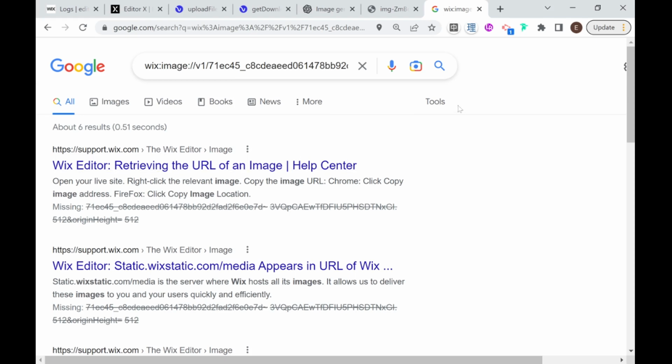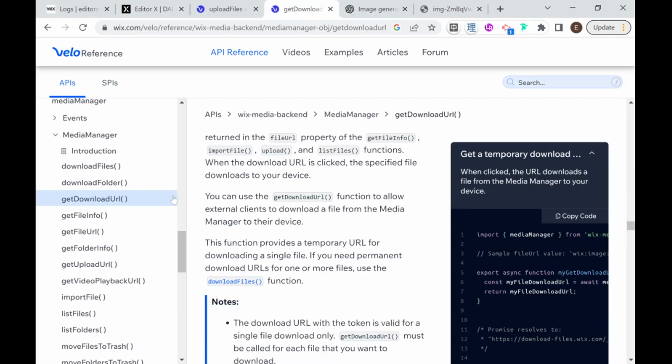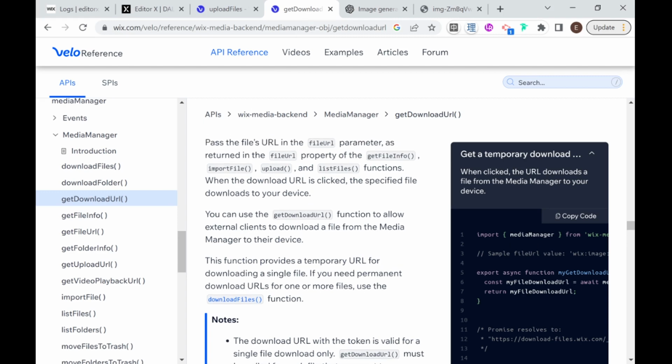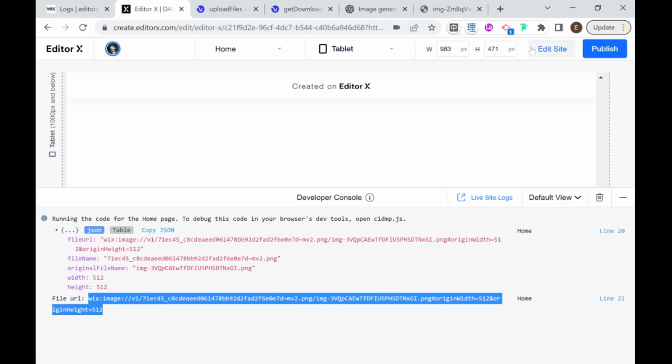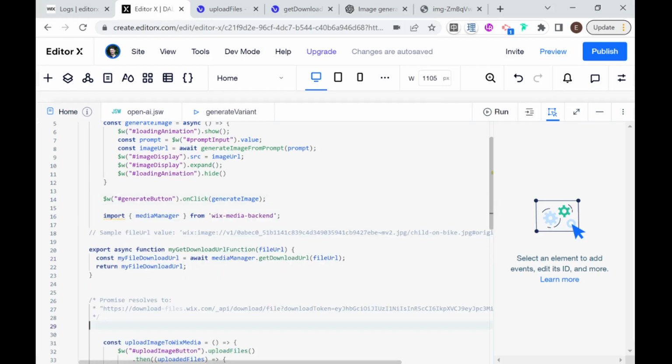So this is because this URL of the image is more of an internal URL. And what we need is to use another part of the Velo API, which is get download URL. And this is going to be a URL that can actually be viewed or downloaded. And this is what we're going to want to pass to our API. So first thing I'm going to do is copy over this boilerplate code. And I'm going to head back to the editor and head back into edit mode. Now, let's just paste this code right above our function.